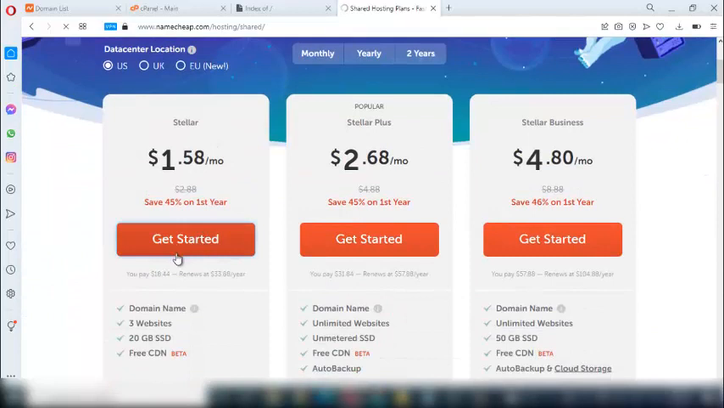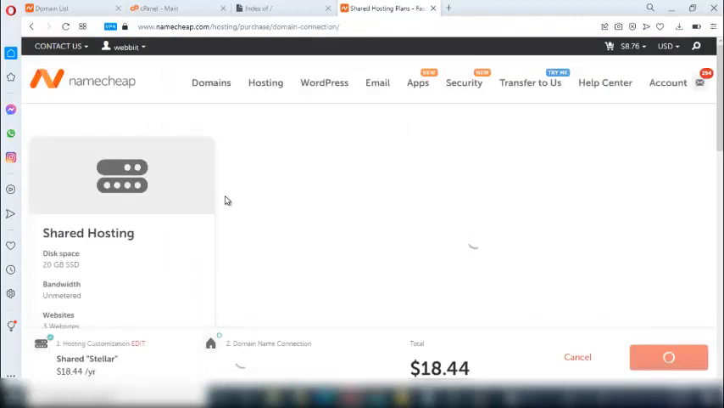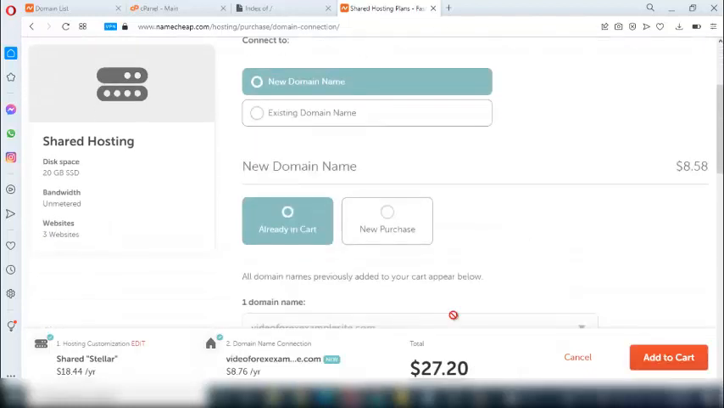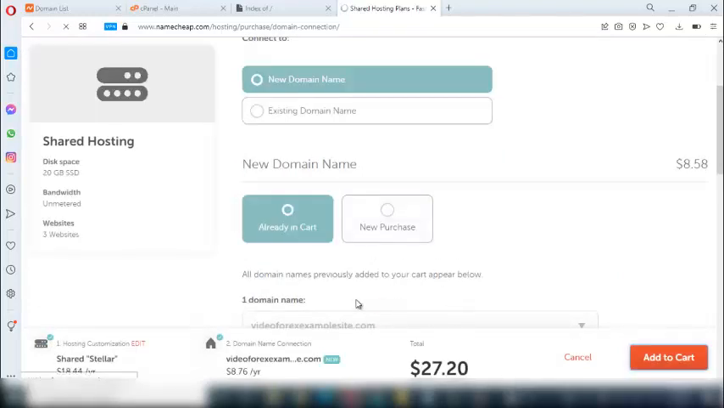So with this cPanel hosting, this Stellar package is always a very good package. You don't need to go for Stellar Plus or for the business plan. This Stellar minimum package is just $1.58 for a month, so it's good enough. So all you need to do is add it to the cart. Then you click on add to cart. So the domain name and the hosting will be added to your cart.